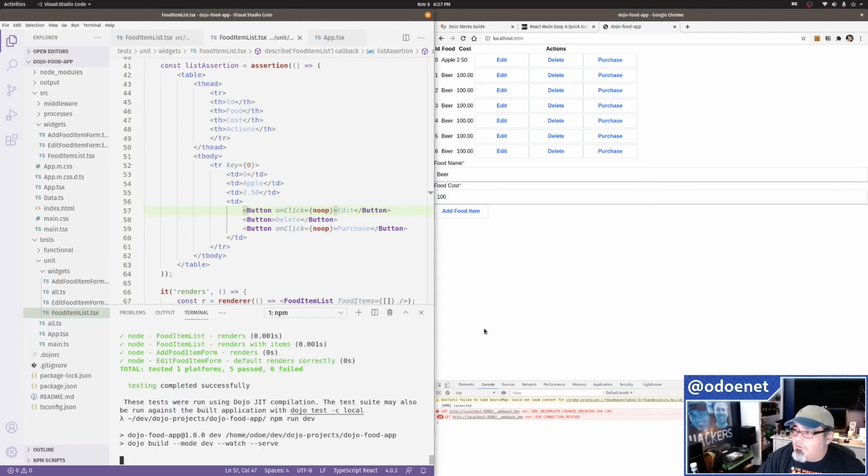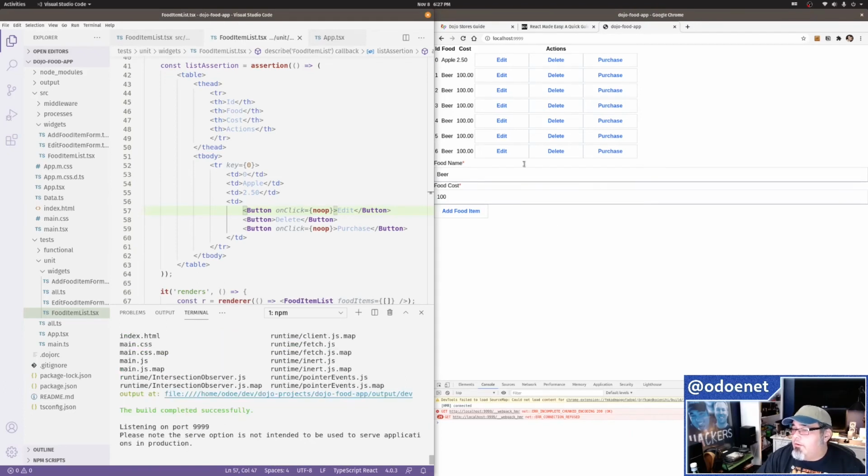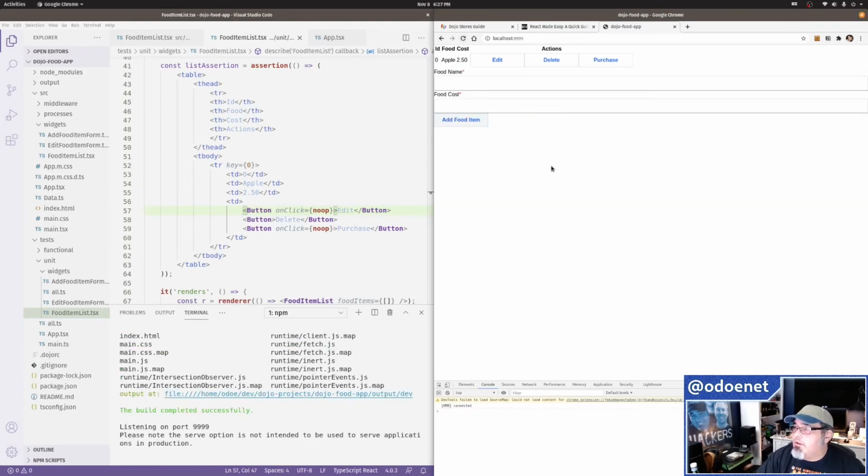Let's see what happens here. Cross my fingers. Refresh that. Edit. Ah, there we go. So now if I make this an expensive apple, $5.50. Works. Change it to pear. Update, $5.50. I have to have cancel do something.